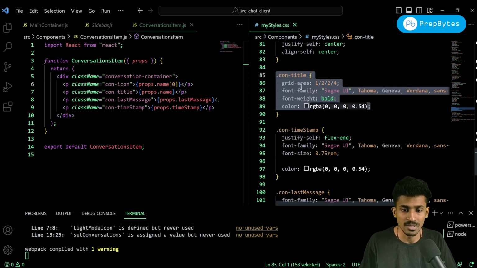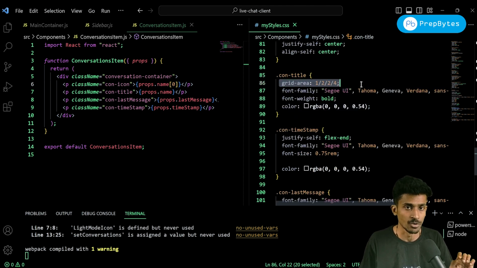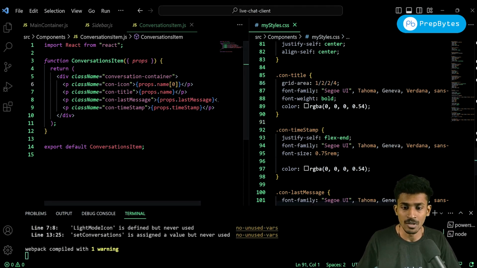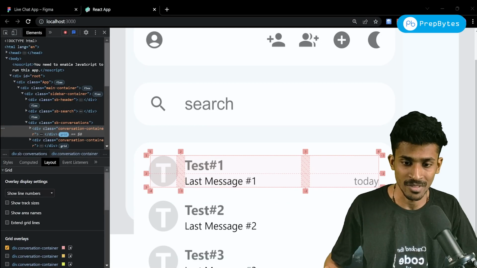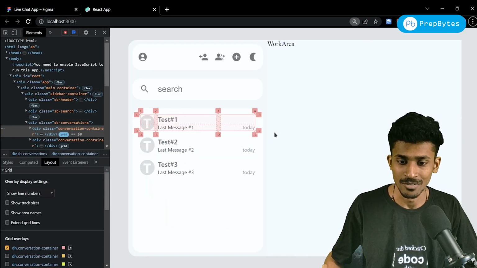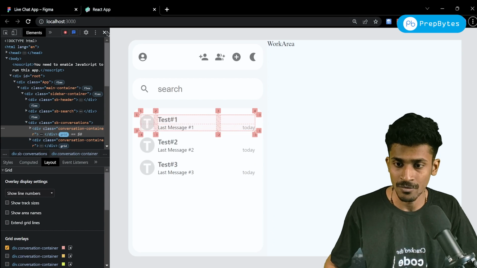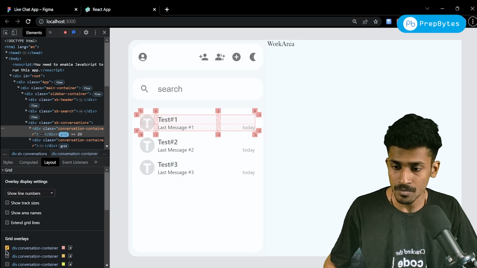So by using this grid area property, if you want, you can use grid row property and grid column property separately. It's up to you. I've used grid area because you can place it anywhere you need with a single CSS property. Okay, so once that is done, we would end up with something that looks like this. All right, so let me just zoom out a bit and I'm going to turn off this overlay.